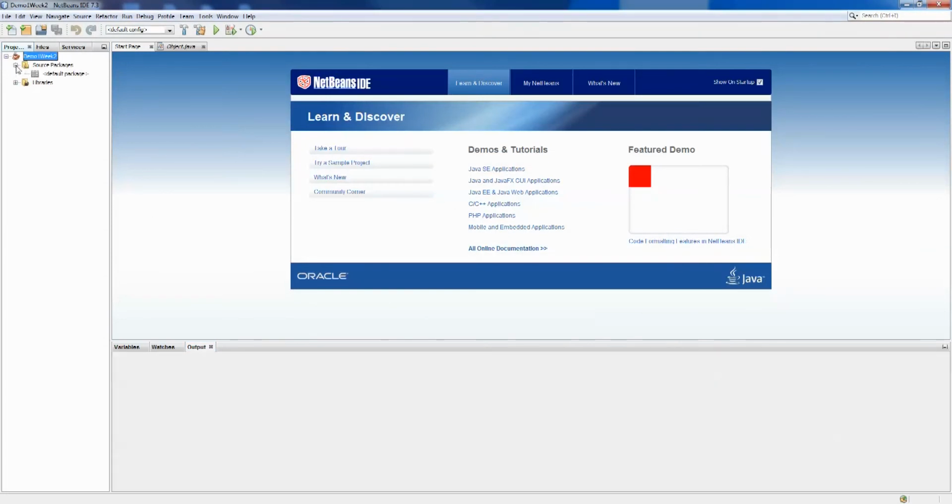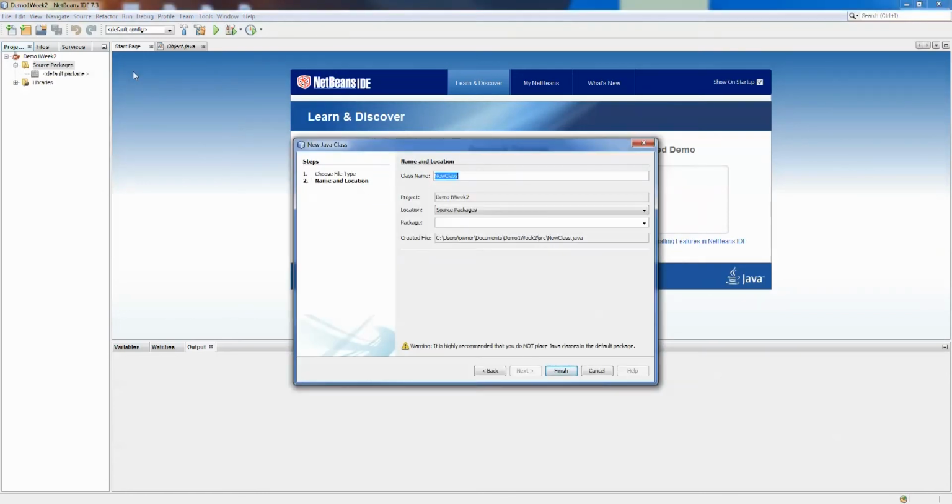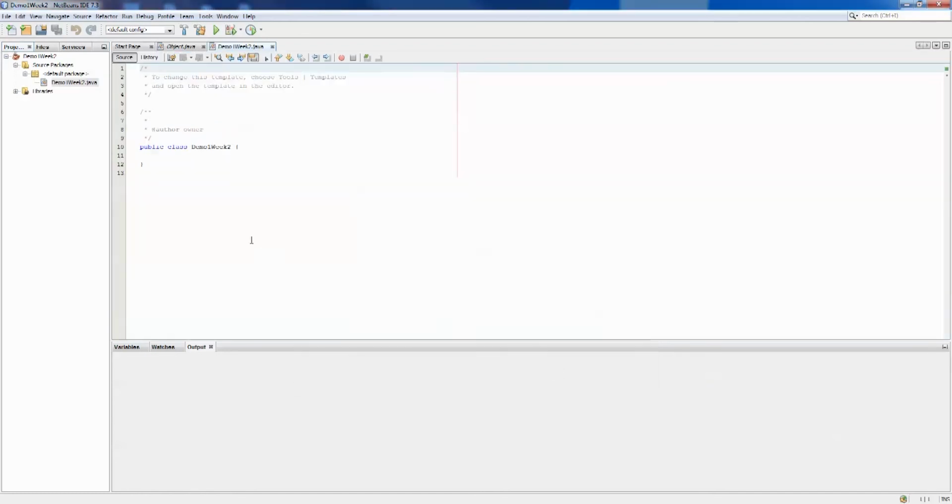I don't have any source code files yet, so I'm just going to put new Java class. It's going to be empty for now, but I just want to show you what you need to do to submit your assignments. Okay, demo 1 week 2. I'm just going to hit finish. And so now I have this empty demo 1 week 2 public class.